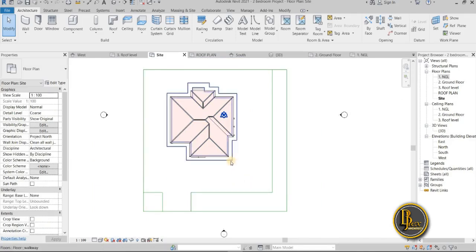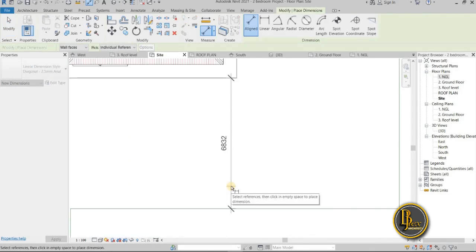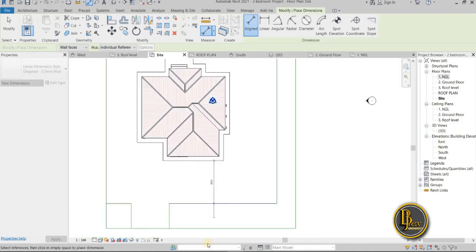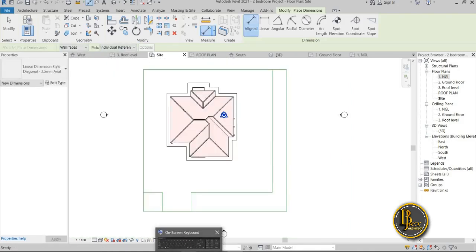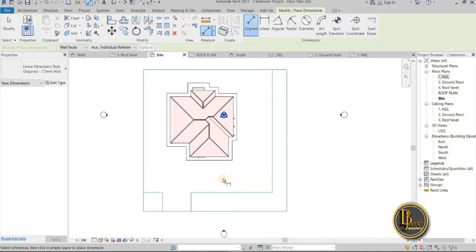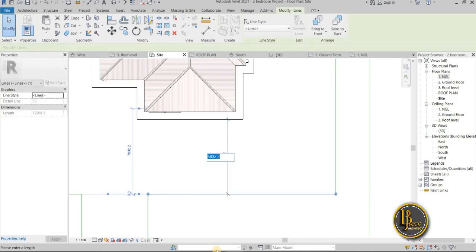So for this, let's calculate the dimension from here to here. 6,800. We need 7,500 for parking space. Remember, we need 7,500 for our parking space because our parking space is 2.5 each. 2.5 times 3, 7.5. So I can comfortably park 3 cars. So let's select this and change this to, let's say, 8 meters.